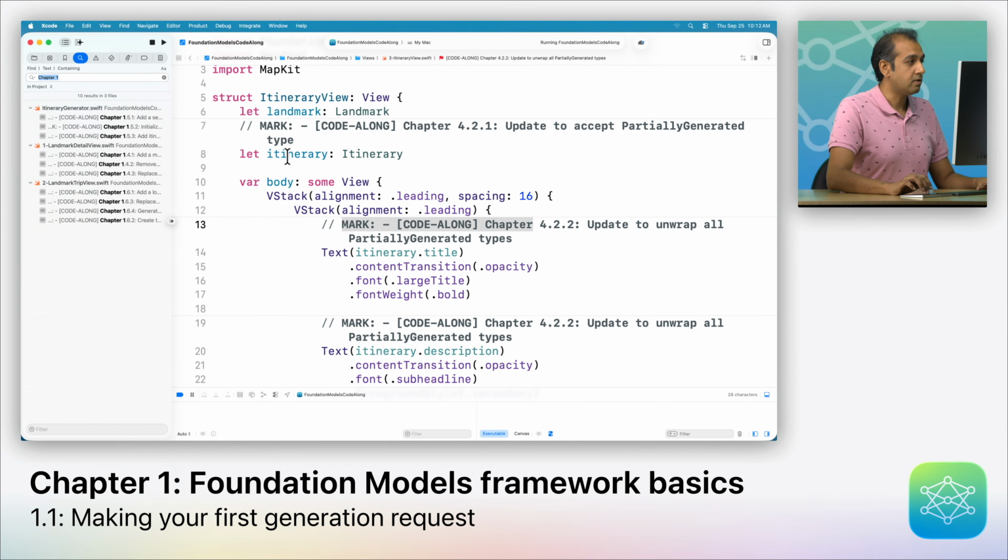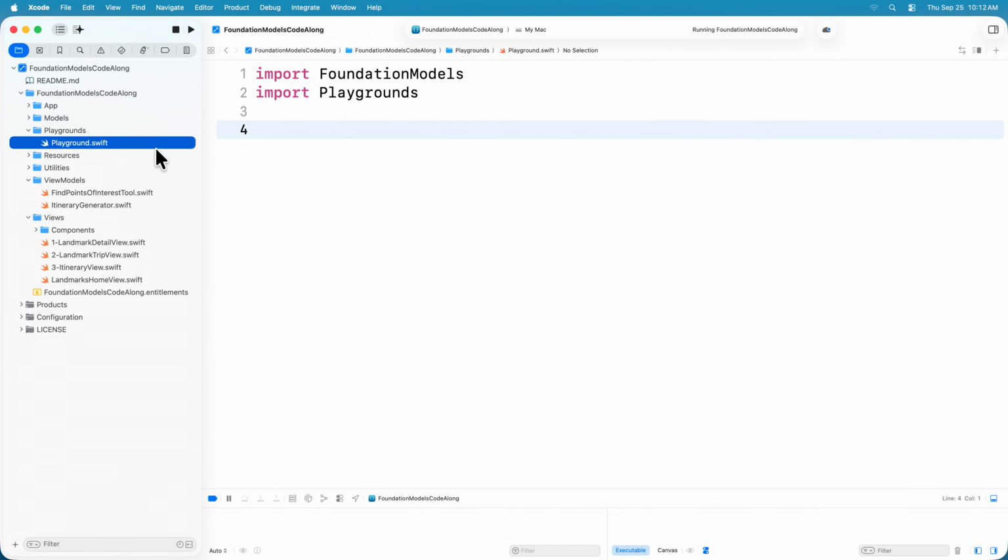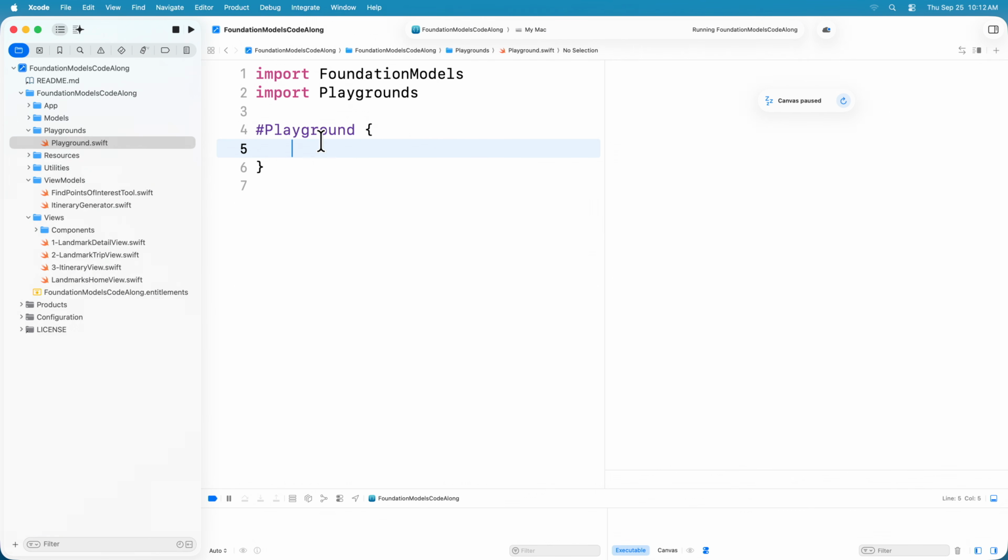Let's head over to our Xcode and open up our playground.swift file. To prompt a model, you need 3 simple steps. The first is to import the Foundation Models framework, which we've already done. The next step is to create a playground. As soon as you use the playground macro to create a playground, you'll see a canvas show up on the right. If it doesn't, you can always click on Editor Options and ensure that there's a check mark next to canvas. You can click the refresh button, and what that does is run all the code contained within the playground block. Right now, you don't see an output because we haven't added anything.